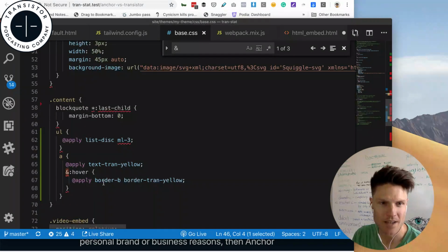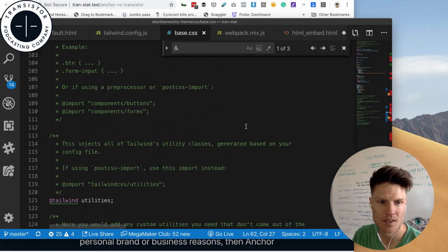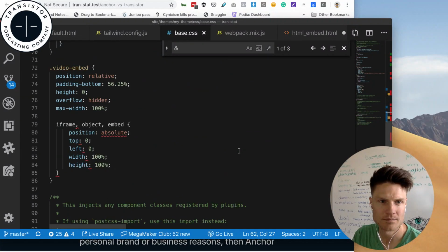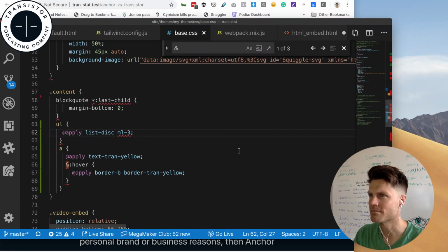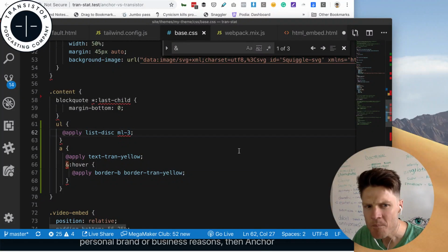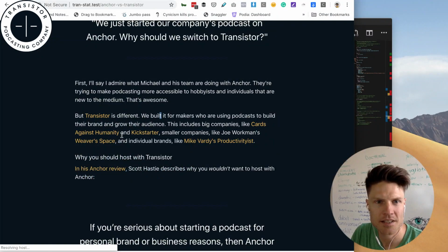So the ampersand is basically saying when you see an ampersand, take whatever the parent class is and prepend it to whatever you've put. So it's basically the equivalent of the A colon hover there. Cool. Let's give it a go. Let's see if it worked. Look at that. There you go.